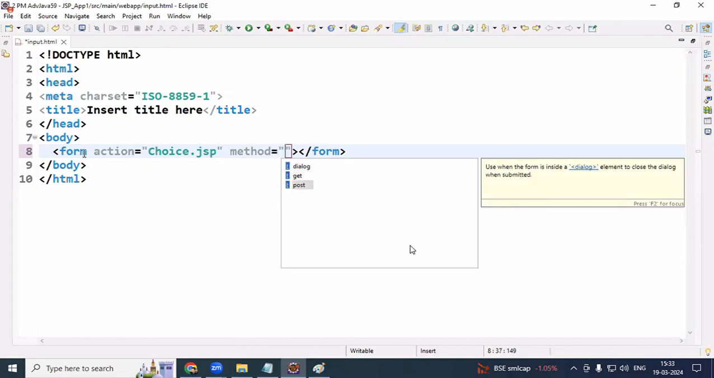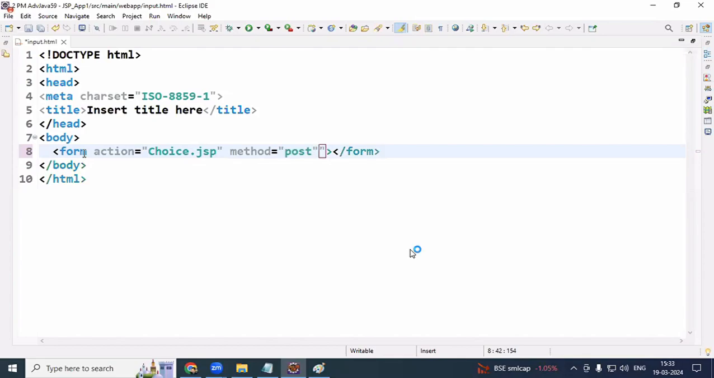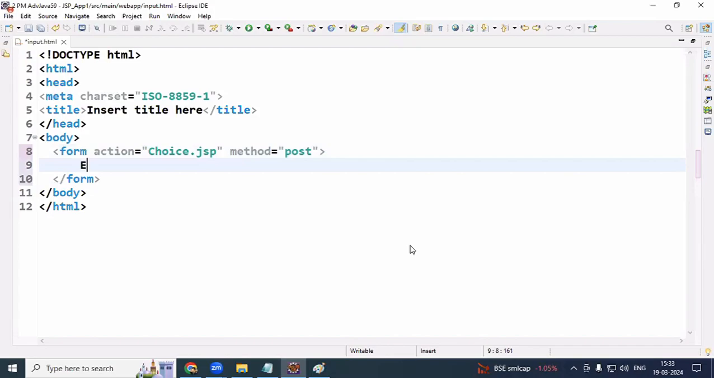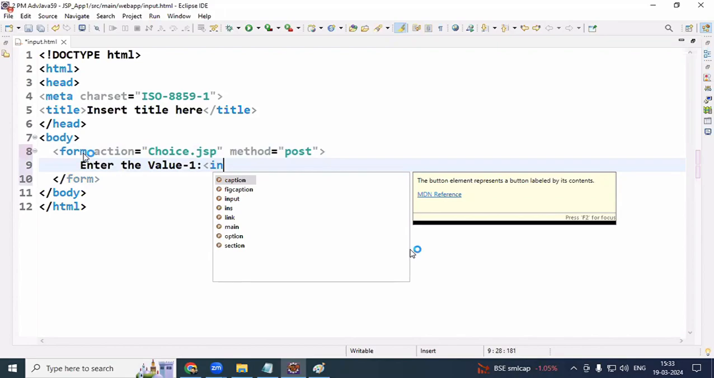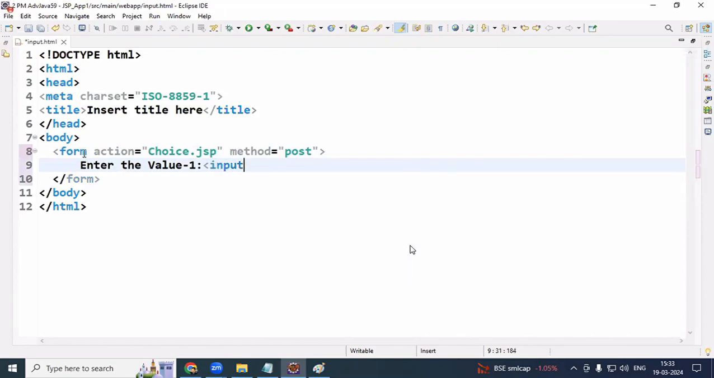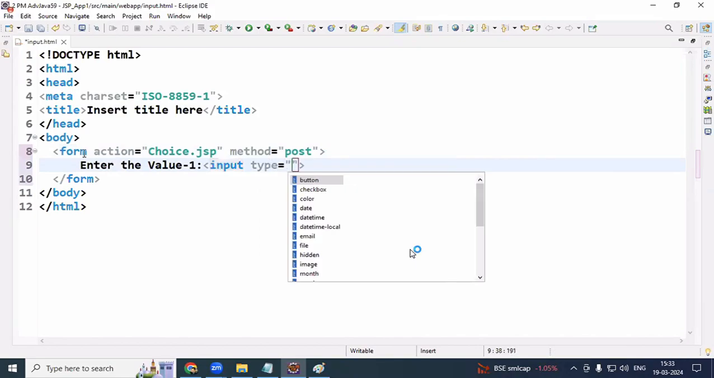One form tag. Here action is equal to choice.jsp. We are submitting to JSP. Method is equal to post.